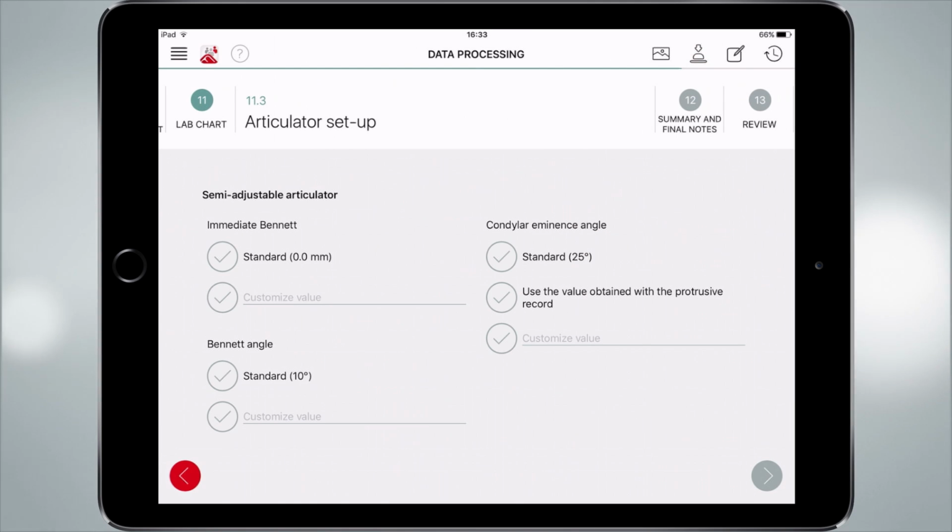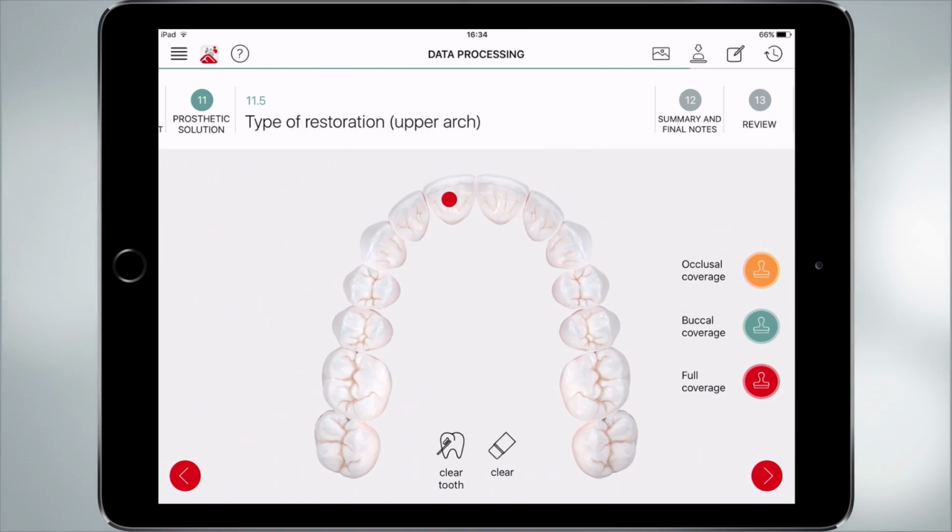We can have immediate Bennett 0, standardize the angle of Bennett, that is 10 degrees, standardize the condylar eminence, or maybe you can use the customized value, or use the value obtained with the protrusive record, like you did. And we can say, okay, now we have to do the full mouth rehabilitation.